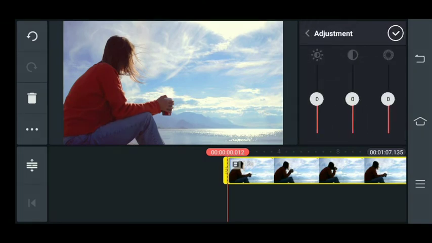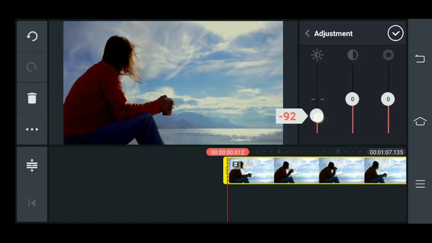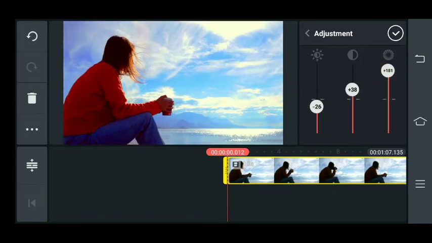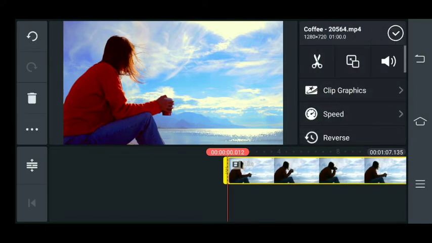Now adjustment further allows you to increase the brightness, the contrast, and the color. So you can see how beautiful the image has become when compared to what it was. So you can do those adjustments.